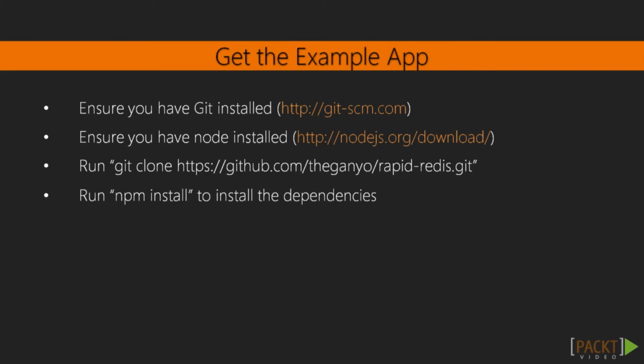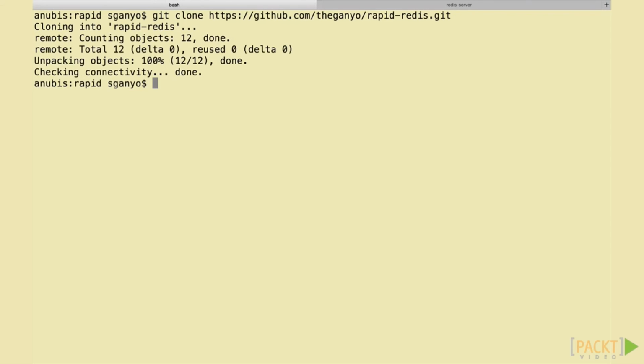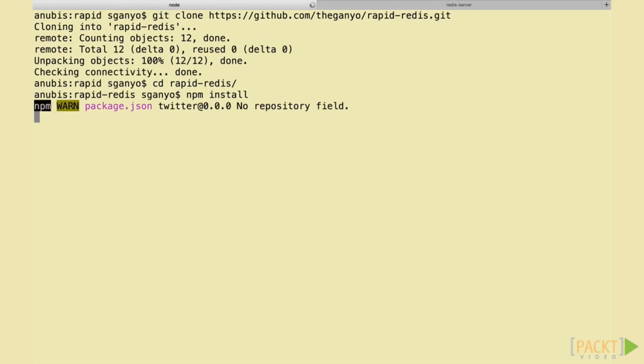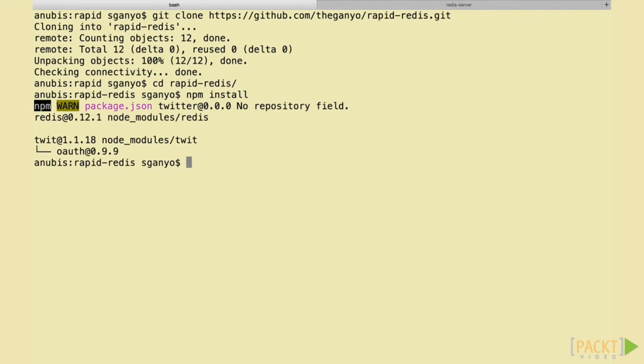The next thing you need to do is do a clone of the project from GitHub and then run npm install to install the dependencies. So we want to do the git clone rapid Redis. This will actually create a directory called rapid Redis. We go into that and run npm install. And that will install all the dependencies that we need to be able to run this, which, as you can see, is a Redis module and a Twitter module.